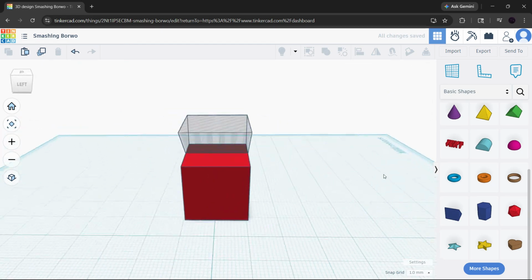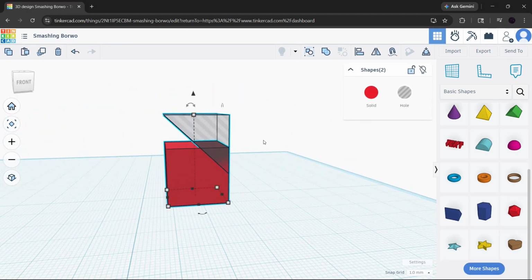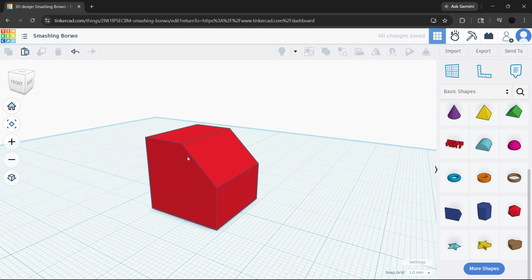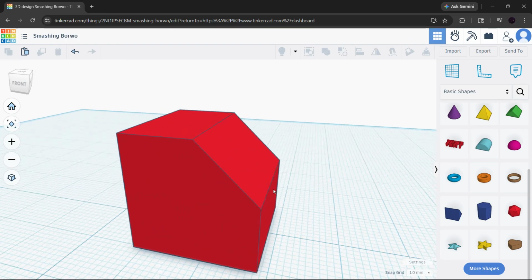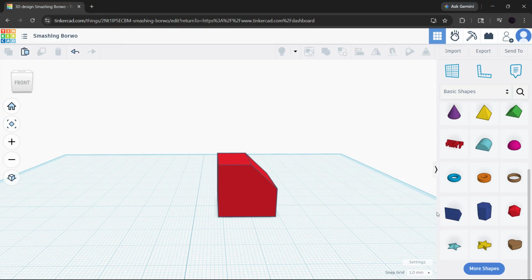Now select both the object and the wedge hole together. You can drag a selection box around them or hold Shift and click both shapes. Then press Ctrl+G to group them. Once you group the shapes, Tinkercad will subtract the hole from the solid, and you'll see the corner bevel appear instantly. This is the main trick for beveling edges in Tinkercad. If the cut doesn't look right, just undo it, reposition the wedge, and group again until the angle looks perfect.